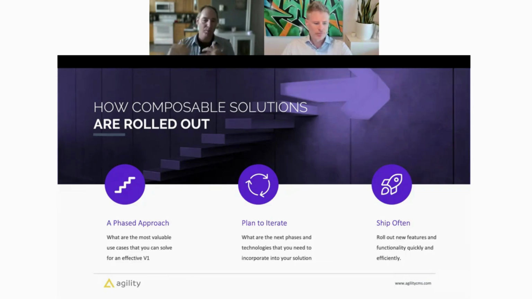So we want to be shipping, whatever that means for you. I think almost every day would be a good thing in terms of content, but shipping new features, maybe weekly or biweekly, certainly is a much more agile approach that we can take with composable solutions.